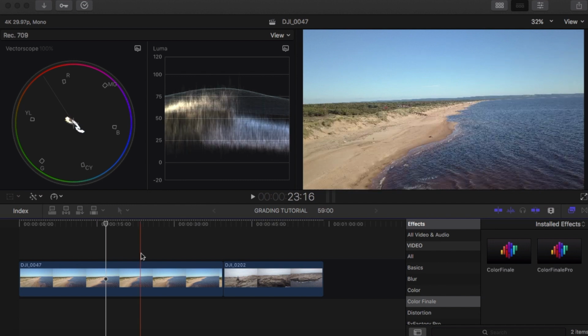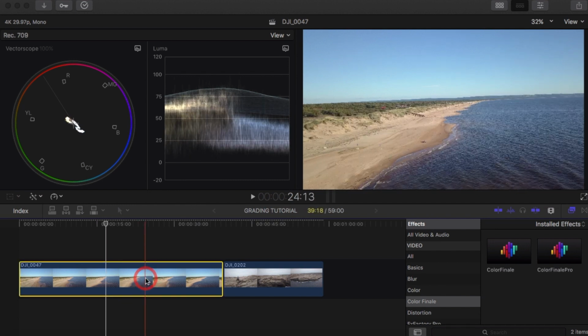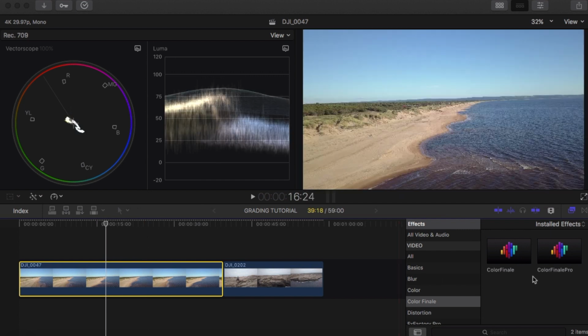The workflow here is quite simple. You mark the clip that you want to grade. You drop in the Color Finale plugin.